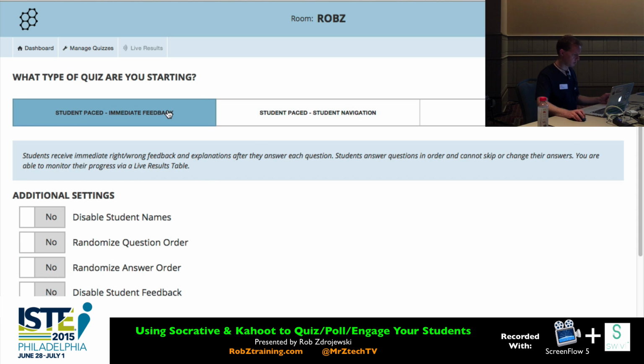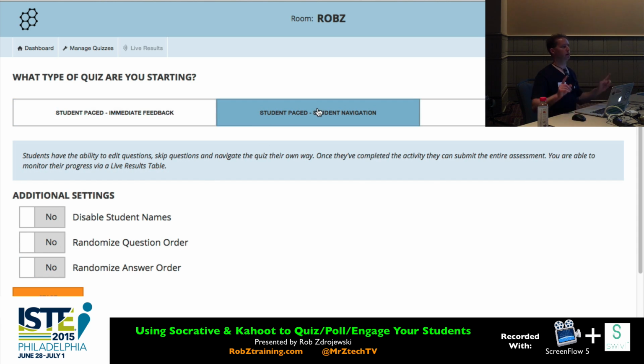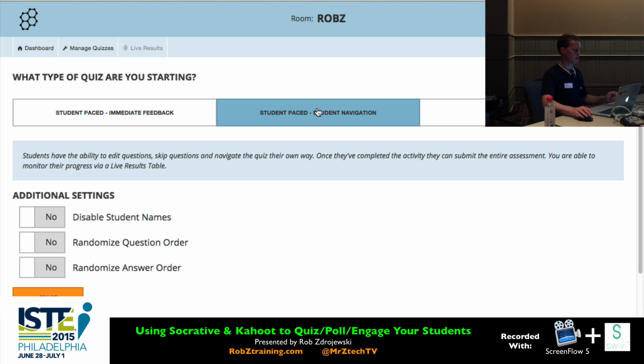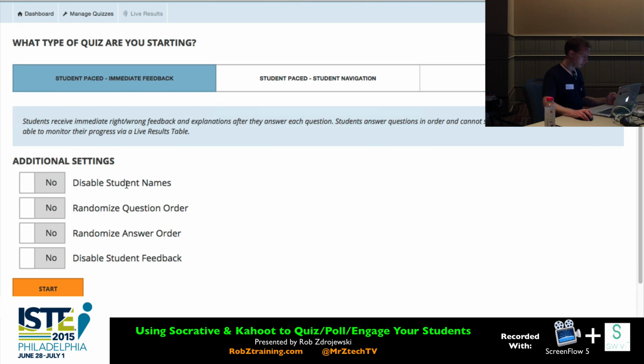So this time I have two choices when it comes to student-paced. I can do student navigation, which means you have the ability to go forwards and backwards in the quiz. Or I can do student-paced immediate feedback. Now this little paragraph here does give you more information about the difference. I believe the one I always go with is the immediate feedback because I want you to get feedback right away. So I want you to put in your names.